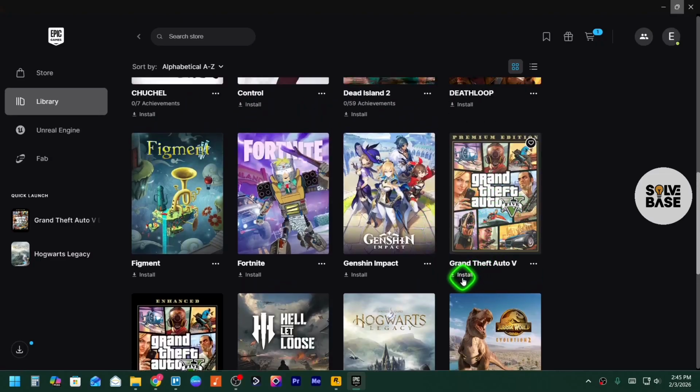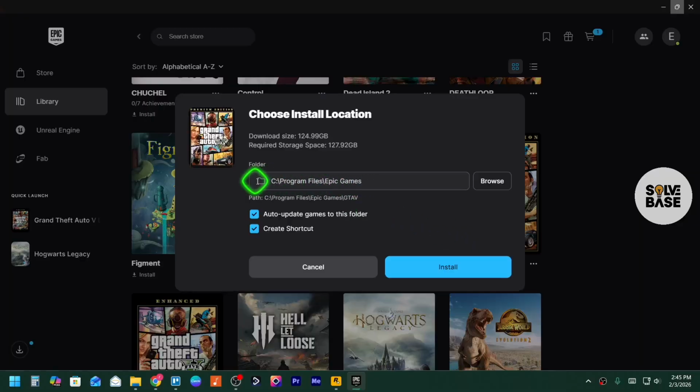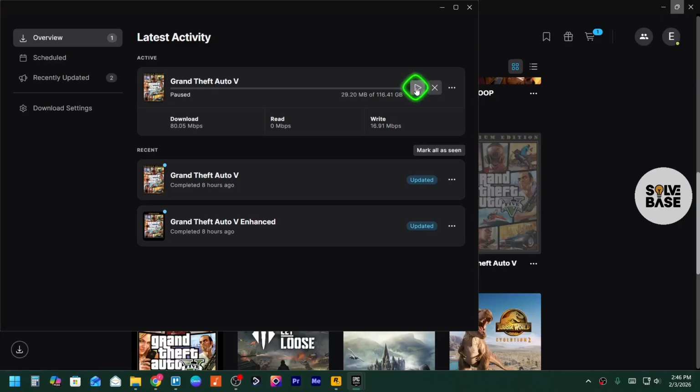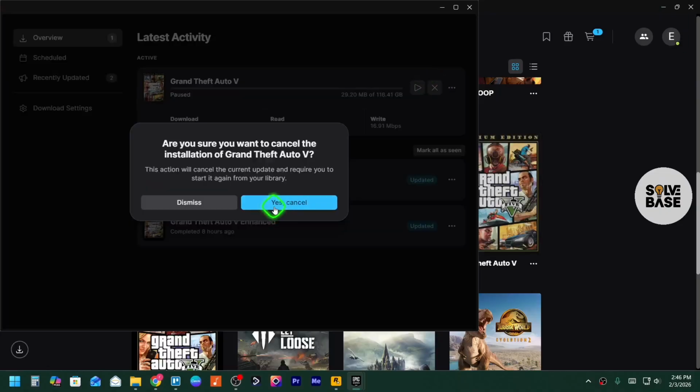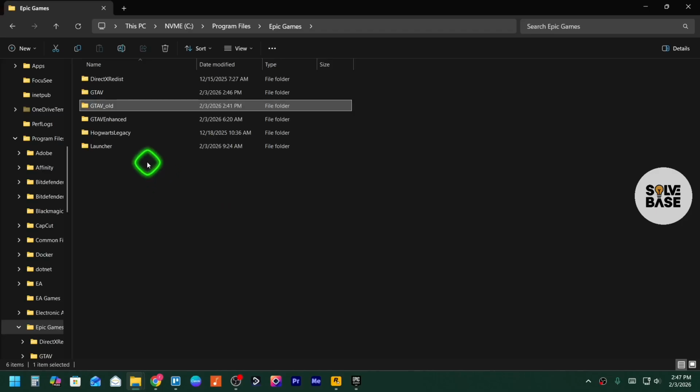After that, you're going to see this now currently says install. So we press on install here, same file folder location, press on install. Now while it's installing, we will pause it and we also have to cancel it. Yes, cancel. Now we go back to our Epic Games folder.